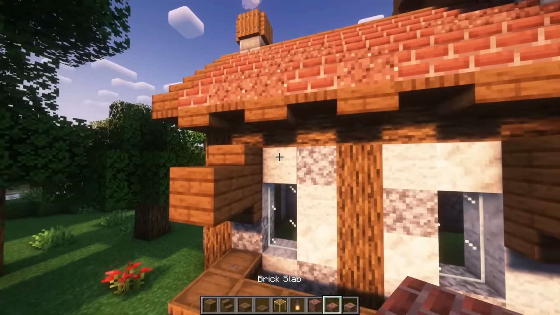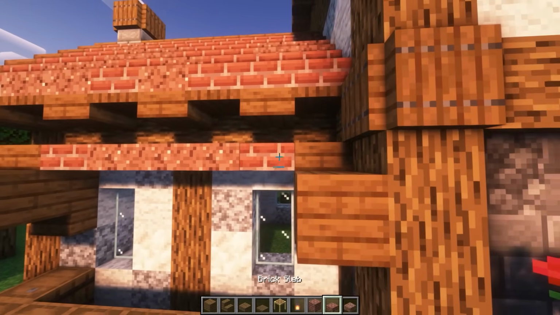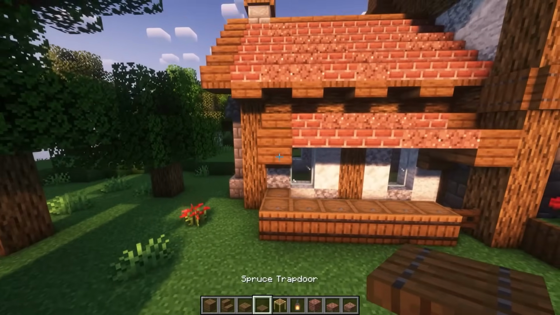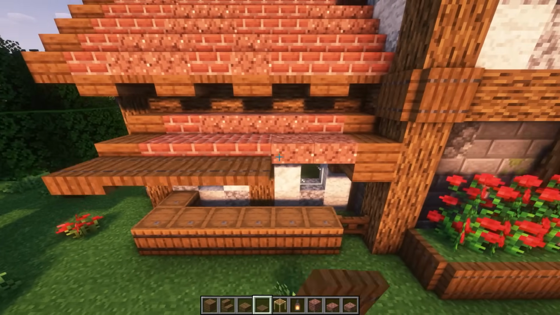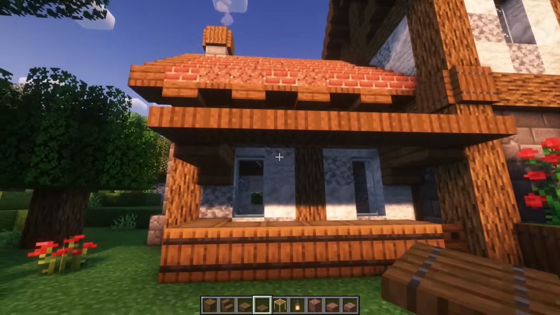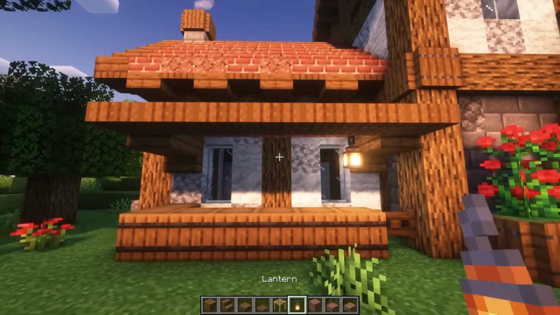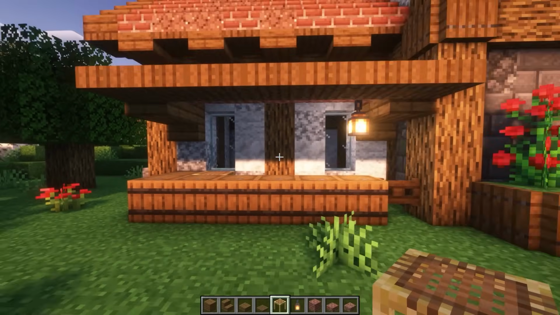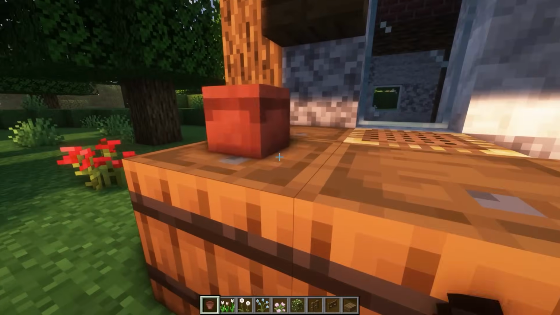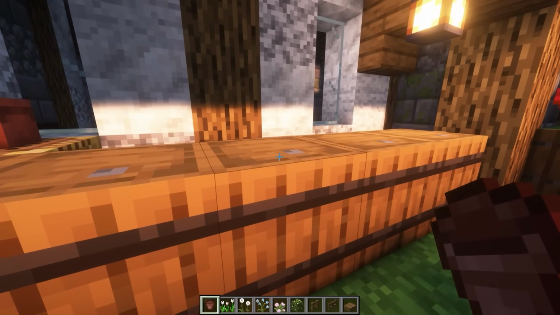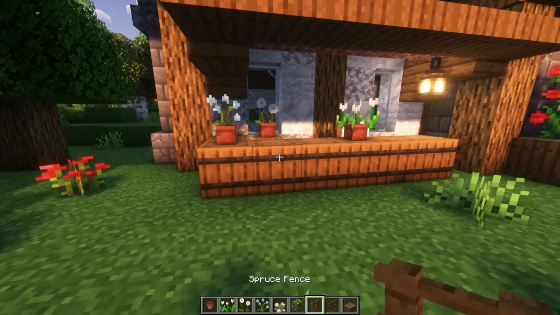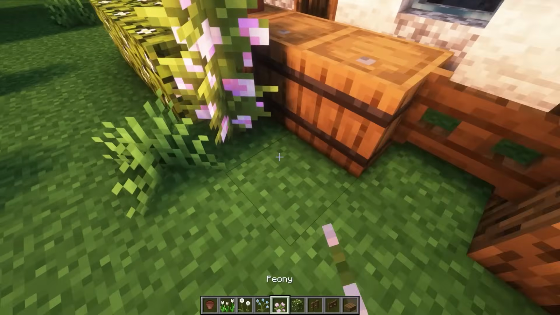Then we'll place a mix of brick and granite slabs like so. Then we're going to have a double stack of trapdoors sticking out like so. Place a lantern here, and we'll place 1 scaffolding here. Then we can place some assorted plants in pots. And out front I'll place a couple of flowering azalea leaves, and then 2 peonies.